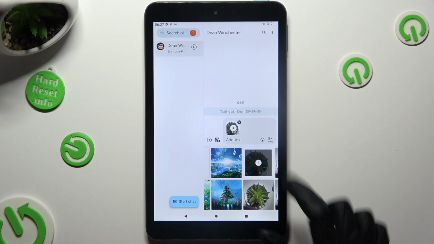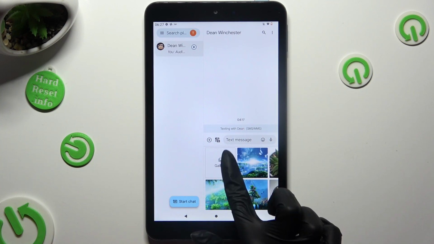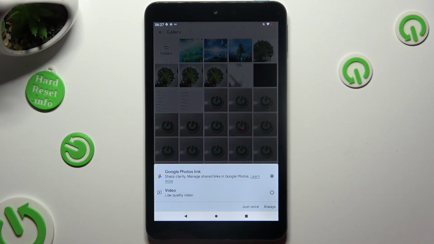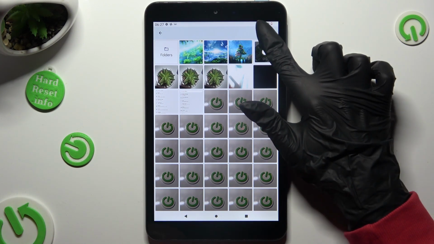You can also, instead of selecting it from here, click on Gallery, click on it here, tap on one of those options, and this time select just once or always. Then hit Add at the top right corner.